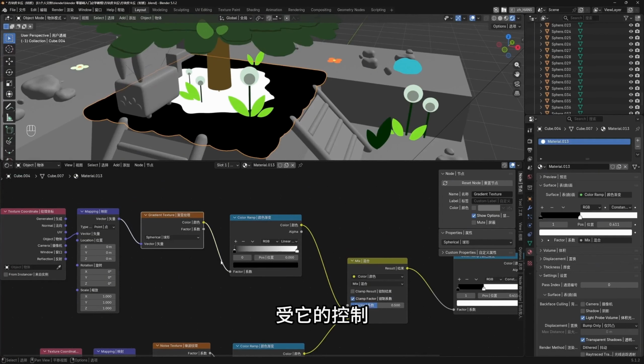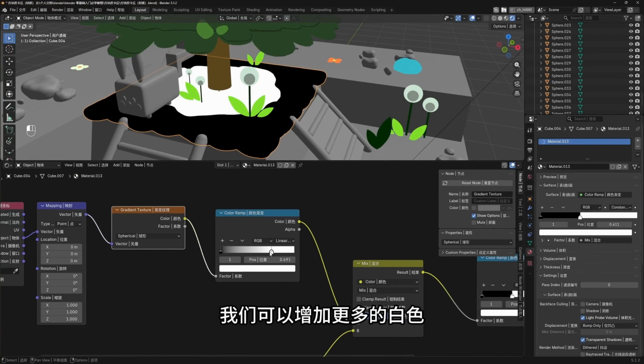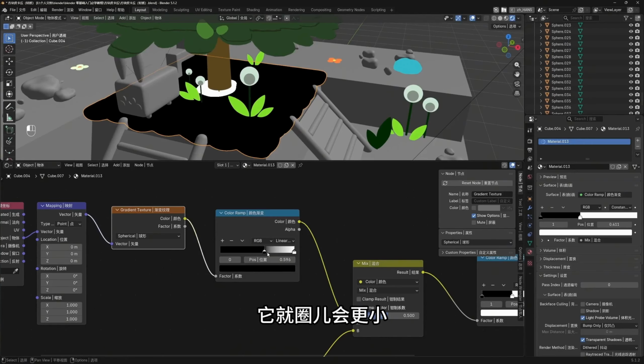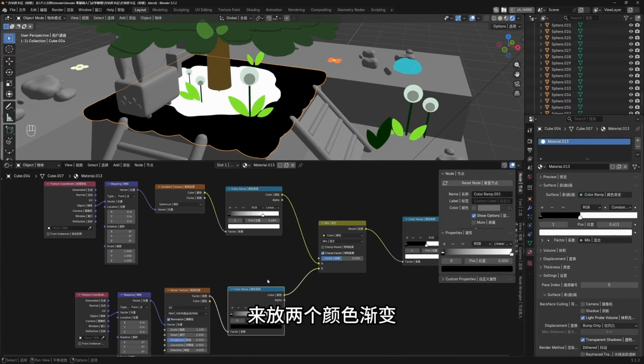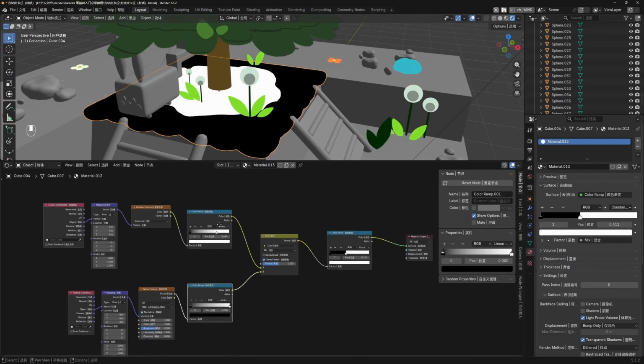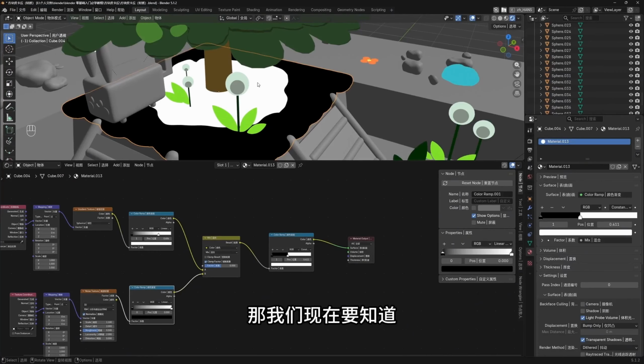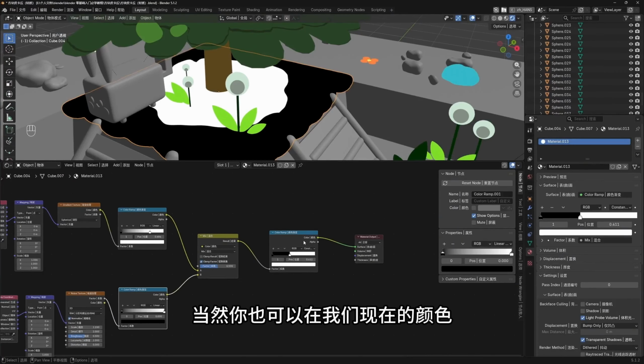Because it is spherical, under its control, if we add more white, its circle will be larger. What if we add more black? It will make the circle smaller. That's why we have to put a color gradient in front of them. Let's put in two color gradients. Then we need to know that the white areas are shadows.